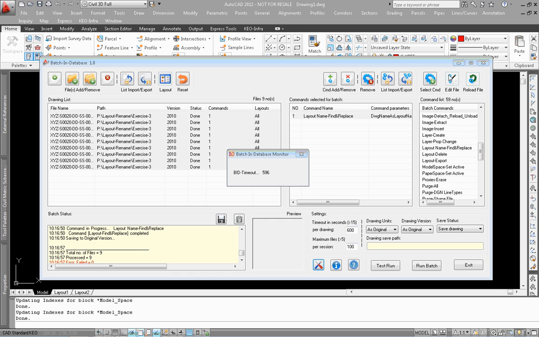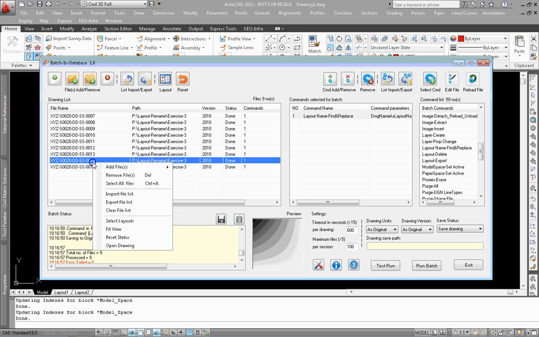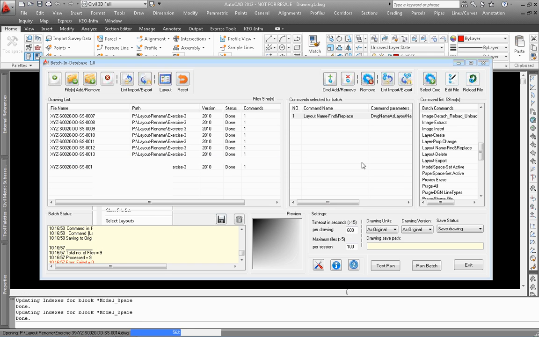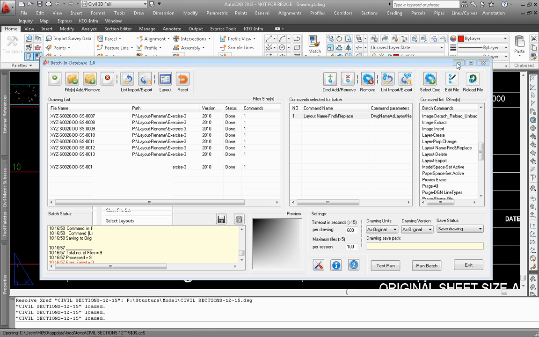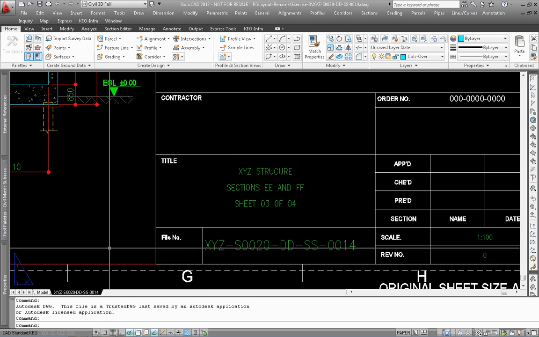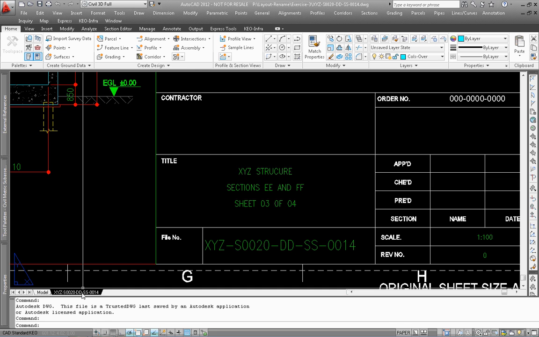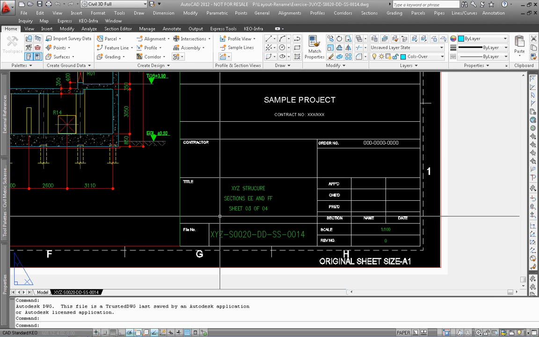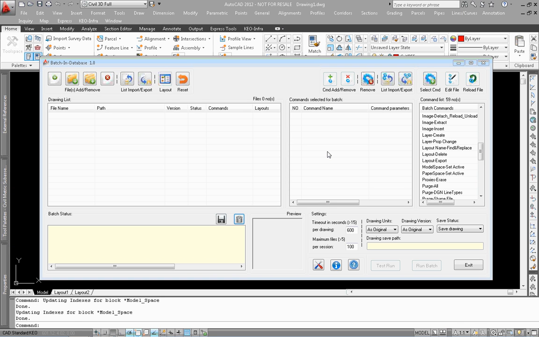Okay, done. So now let's open one of the files from here. Now you can see the layout name. It takes the whole file name now. Okay. Let's see the other option as well. Now we are going to see the last option available, layout rename.